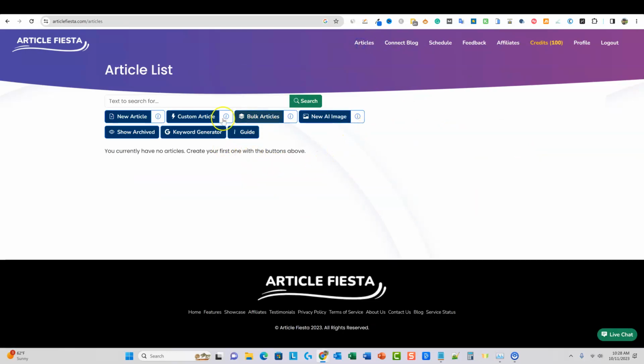We'll come back over here. They have an archived section. You can create AI images right over here. I'm not going to go over that. And then you have the bulk article section over here. We're going to look at the new article and custom article sections right now.